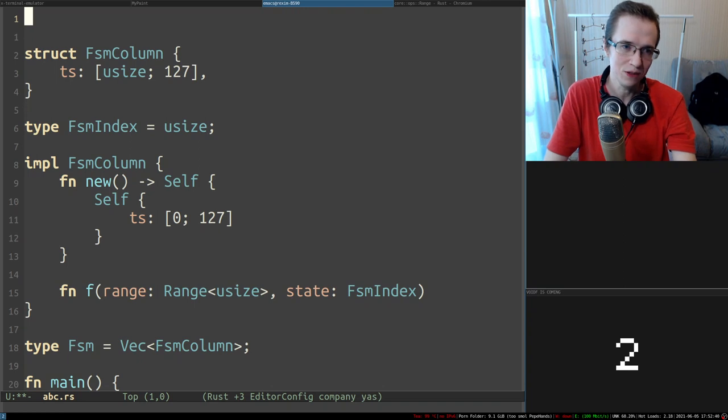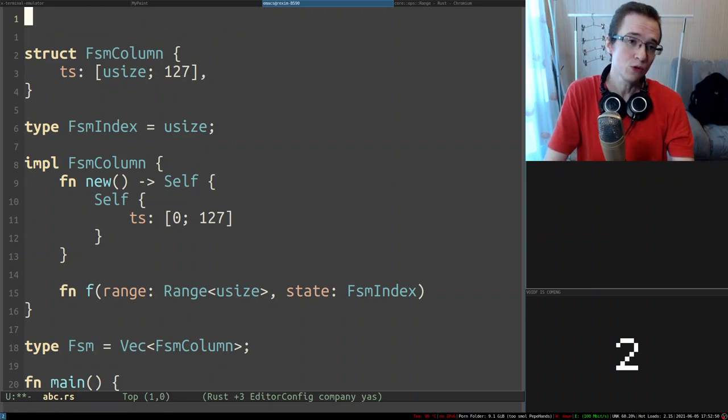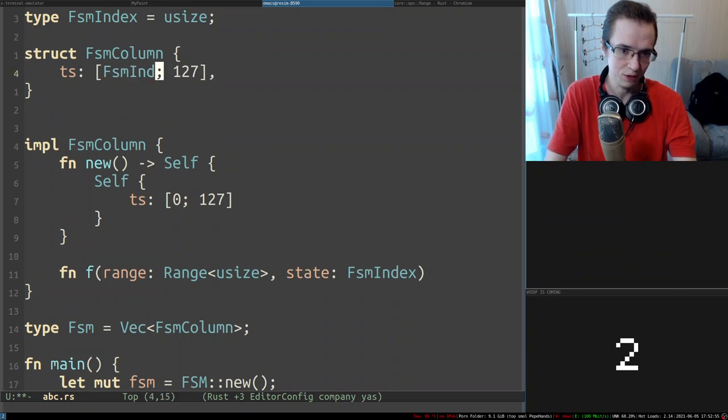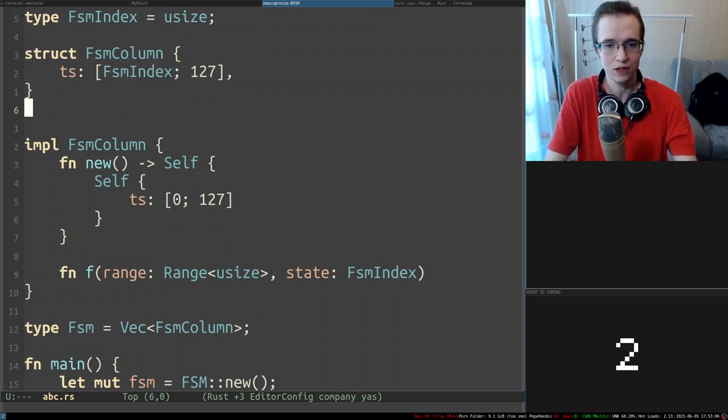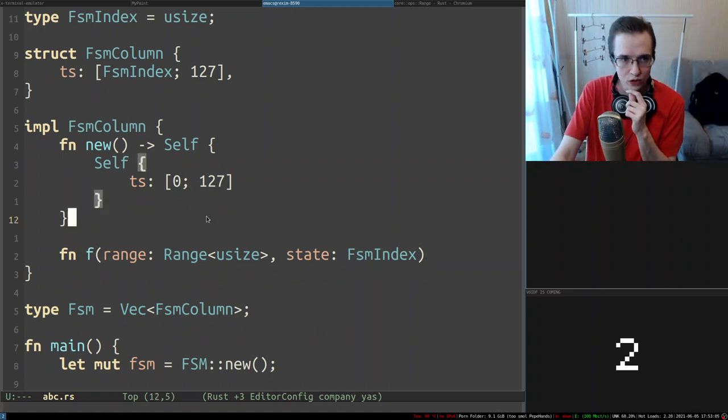So, well, I mean, this useSize is basically FSM transition, right? FSM transition, and it's a useSize, FSM transition. No, we already have a name for that. It's FSM index. That's what it is. Is it not? That's what it is. It's a FSM index. But the index within the transition table also needs some sort of a name. So I'm not sure how I'm going to call that, but I don't know.